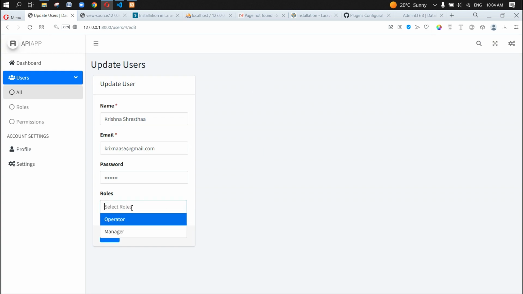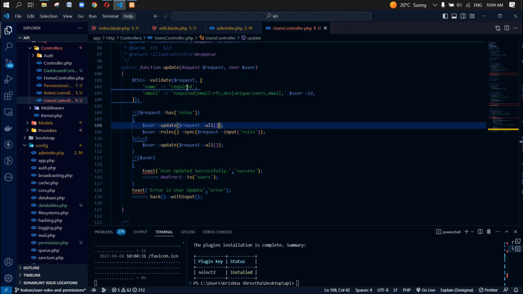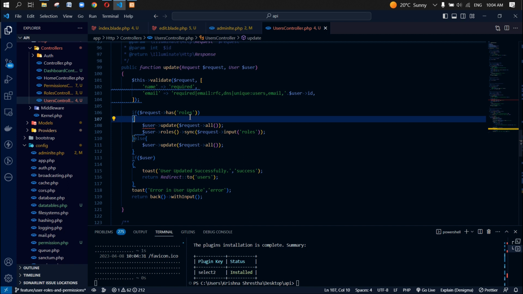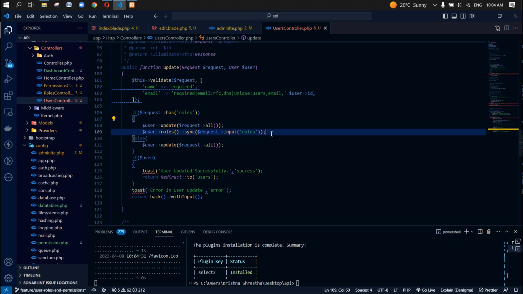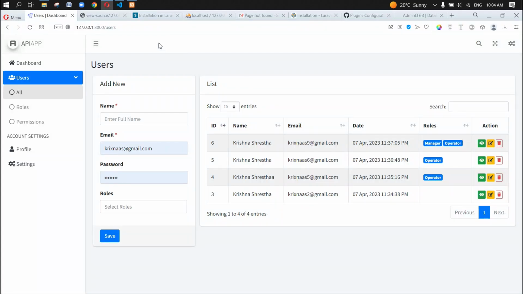Edit it again. Save it. Not working. We must be doing something wrong over here. Let's return over here if it doesn't have a role. I think we need this one over here as well because it needs to be synced. Okay, yep.